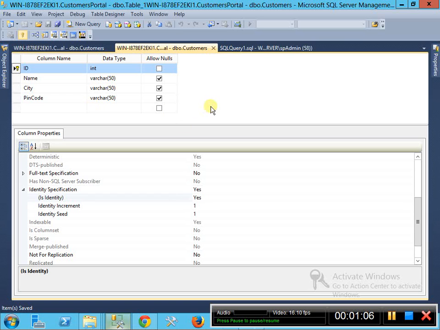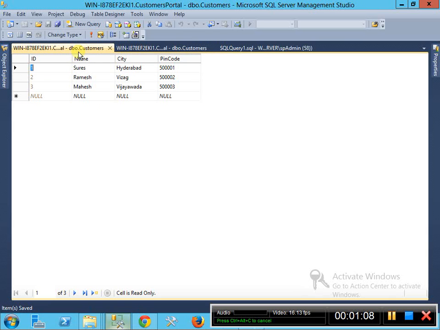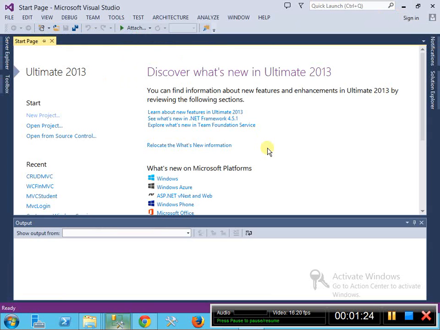So now the table I created, these are the values present in the table. Now I am going to create my MVC application.